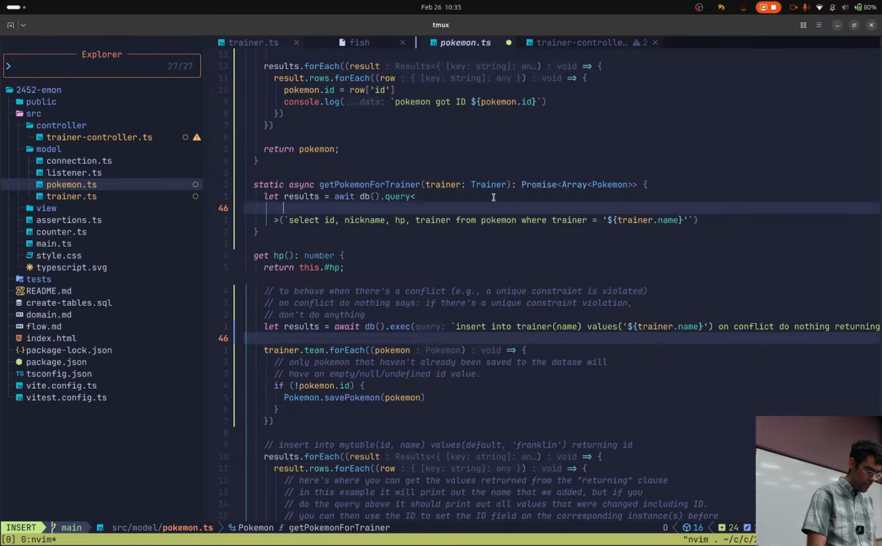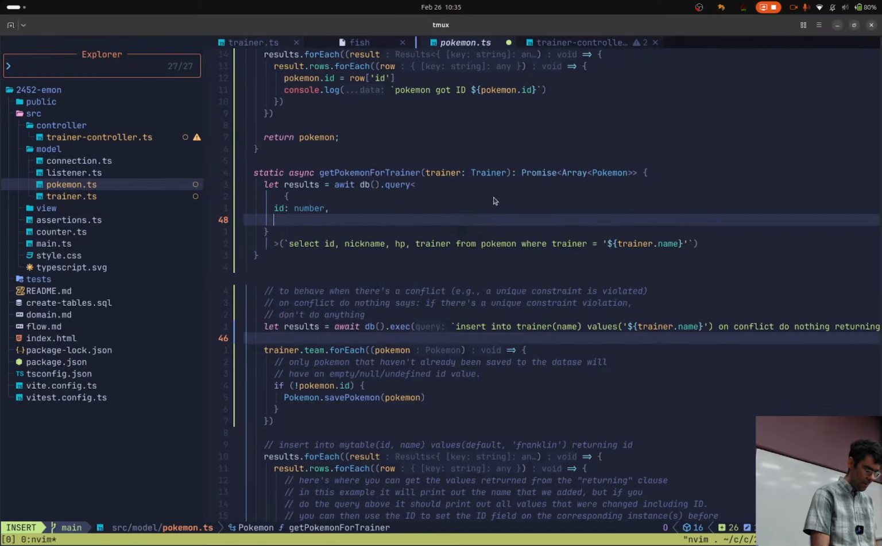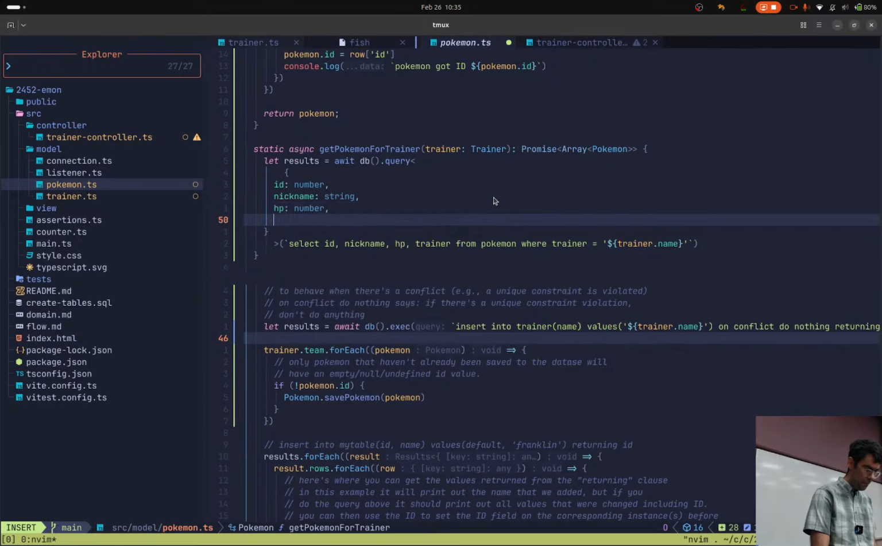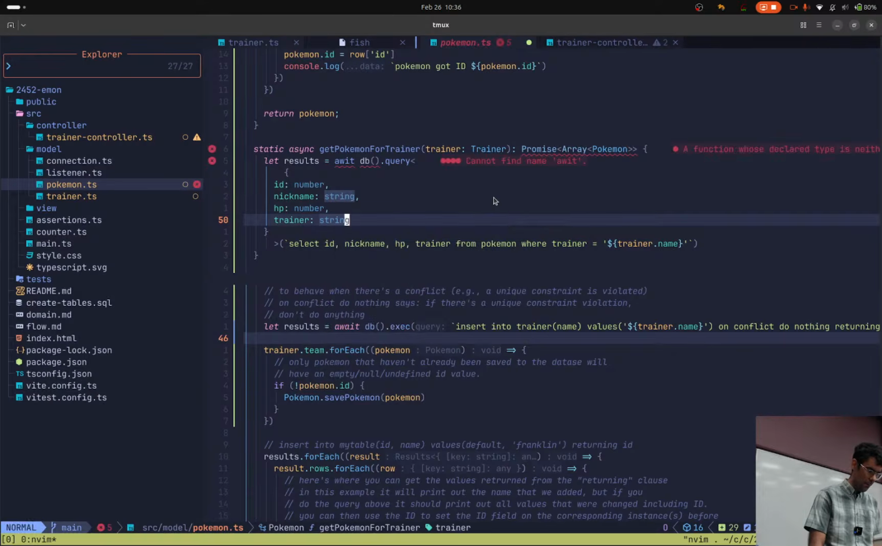So what I'm going to say here is that the shape of this data is that it's going to have an ID field, and that's going to be of type number. It's going to have a nickname field, and this is of type string. It's going to have an HP field. This is of type number. And finally, it's going to have a trainer field, and this is of type string. As we're pulling it from the database, we're getting varchar 255 here, so this is of type string. The trainer field, we're never going to use it really, but I'm selecting it just for the sake of populating this structure of what we're expecting to get back from the value.